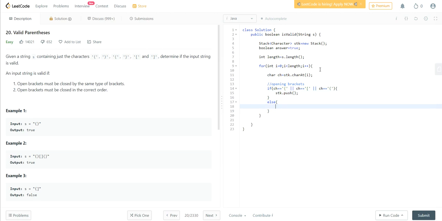So if it is not an opening bracket, then we have to check if it is a closing bracket, and the opening and the closing brackets are the same, like the top of the stack is an opening bracket and the ending bracket is similar. Then we are going to pop. Otherwise, we have to deal with the edge cases too. So if it is not an opening bracket, then it will go to the else condition. And suppose the stack is empty.